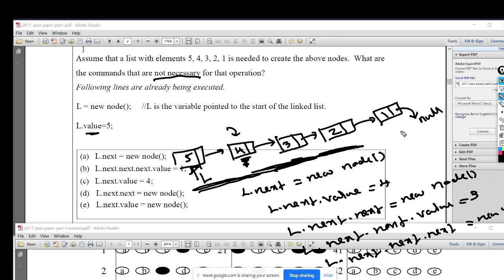Now let's see. Obviously the first one is correct, and what we need is a wrong one, so we'll mark the first one. What about the next one, L dot next dot next dot next? This means the node must have the value 2, because that is the next step that should have been written. L dot next dot next dot next dot value should have been 2, but this says the value is 1, so that is wrong.